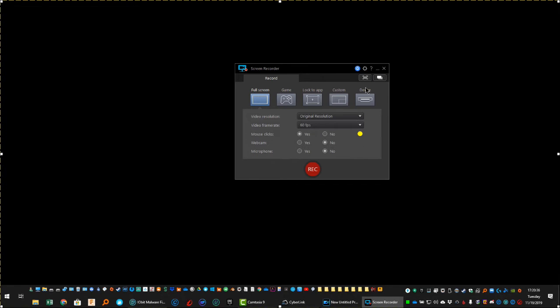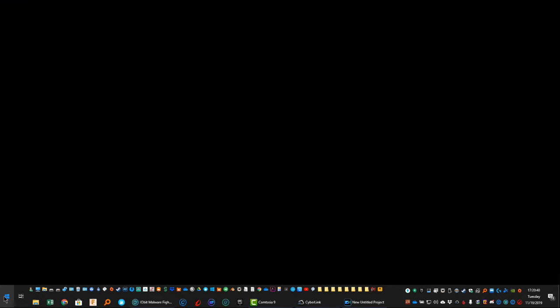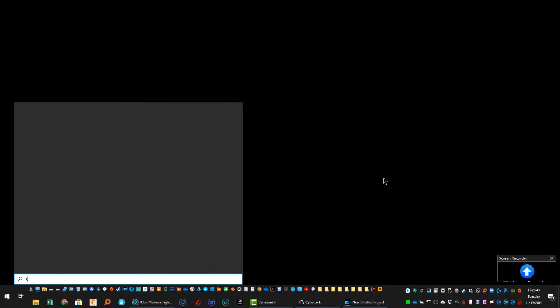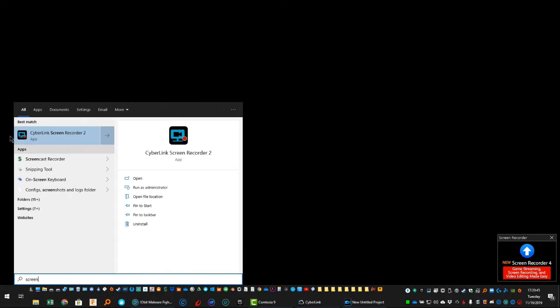If for some reason you don't see that option, you can always try going into the start menu, typing in screen, and you may see CyberLink Screen Recorder 2 pop up. That's the one that is included with PowerDirector 18 or PowerDirector Suite subscription, which is the one that I have, the Suite. Suite, people say it differently. I know someone's going to comment about it.